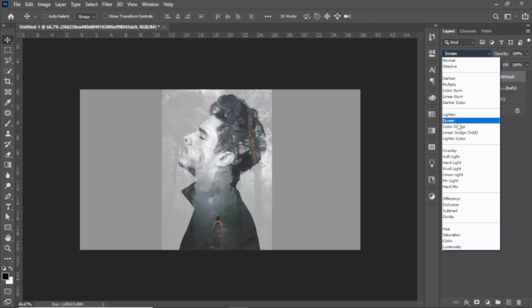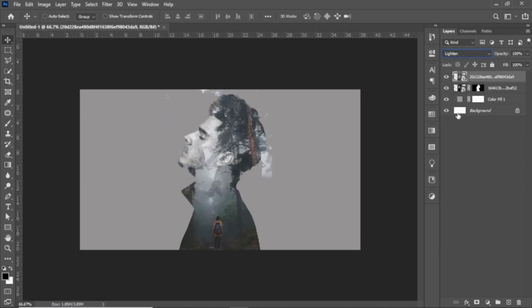Change the blending mode to either Screen or Lighten. Hold Alt and click on that to create an inverted mask.